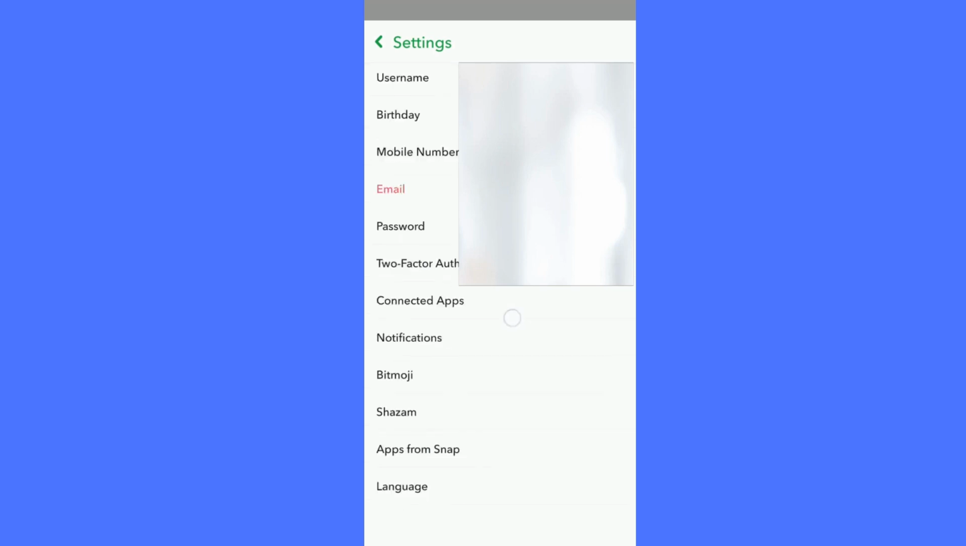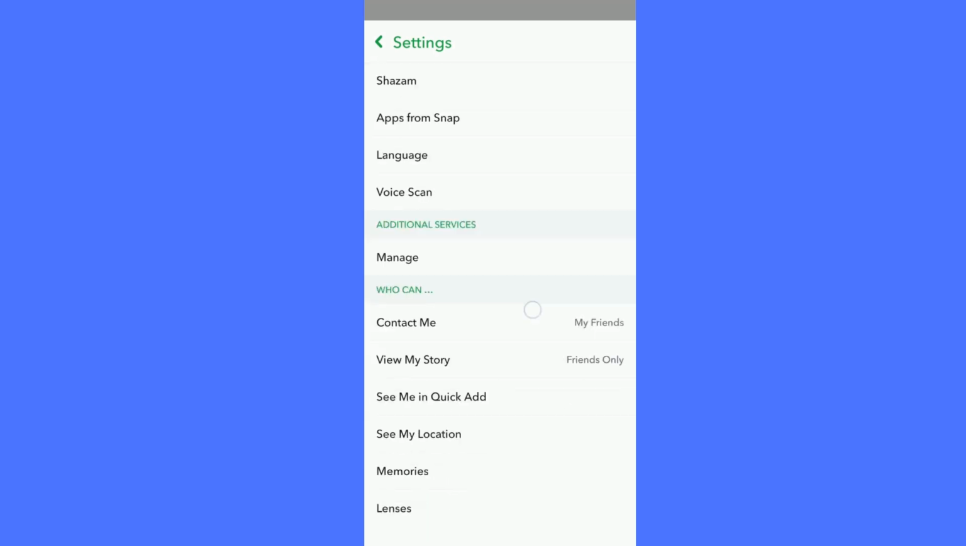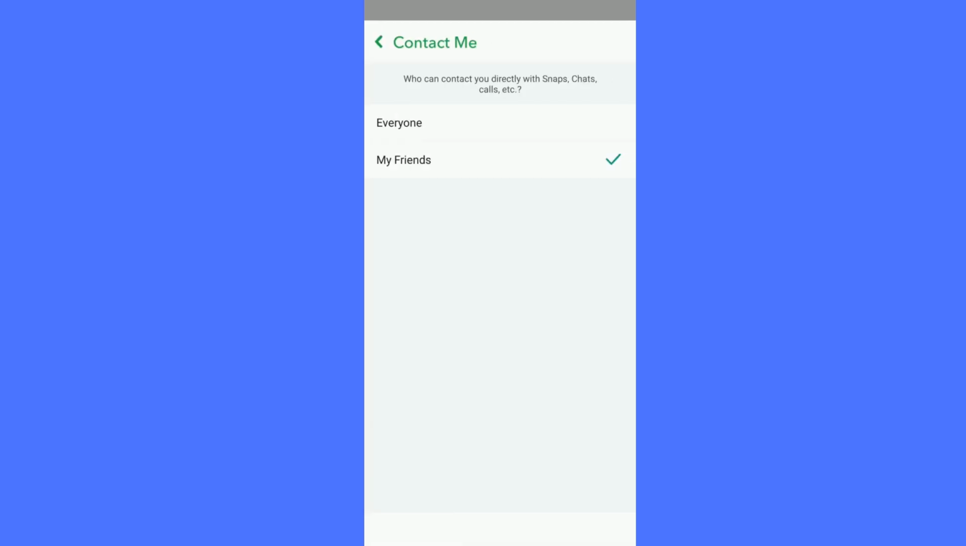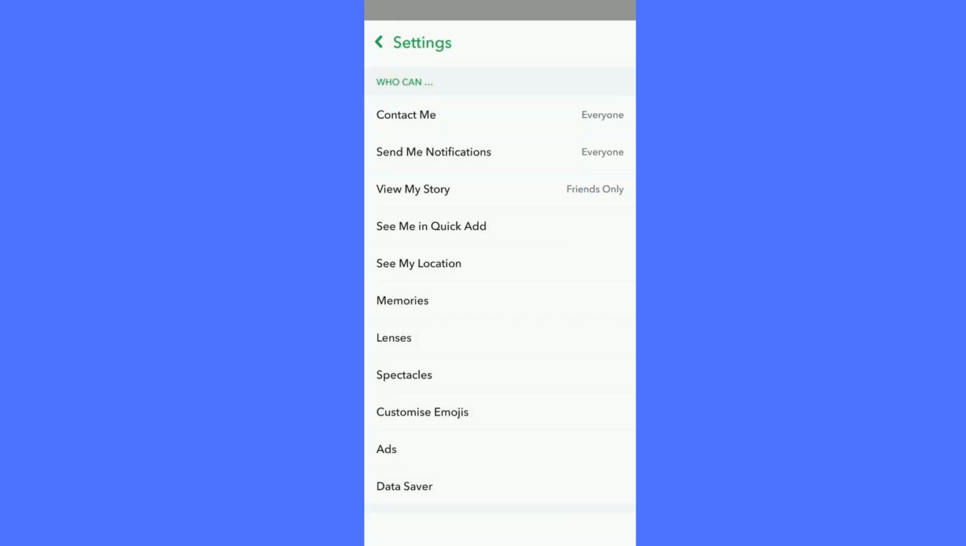On the settings page, scroll down to the Who Can section. Here we need to make our profile visible to everyone. To do this, tap on the Contact Me option and select the first option that says Everyone. Now tap on the back button and tap on the View My Story option and select the Everyone option.